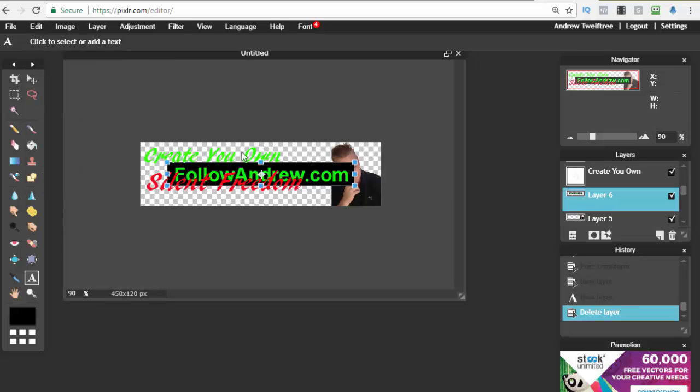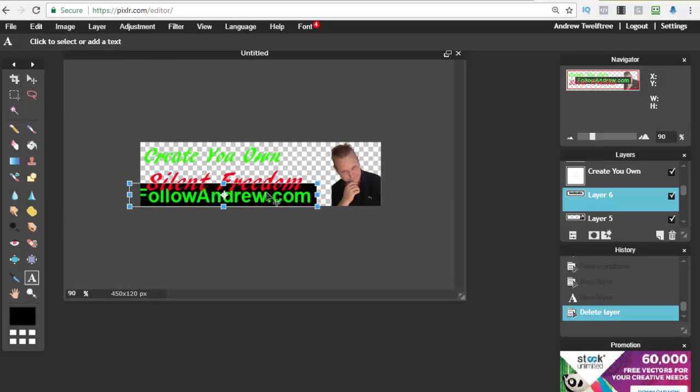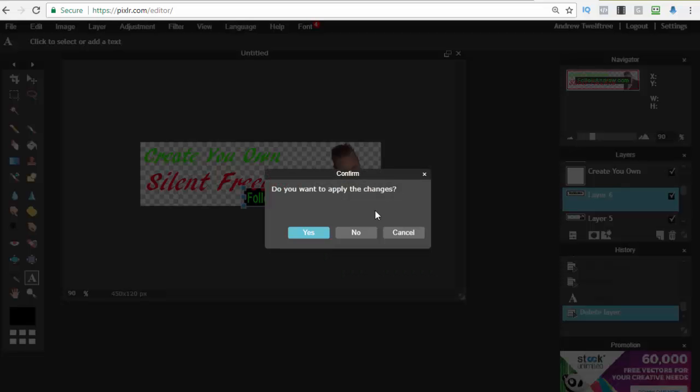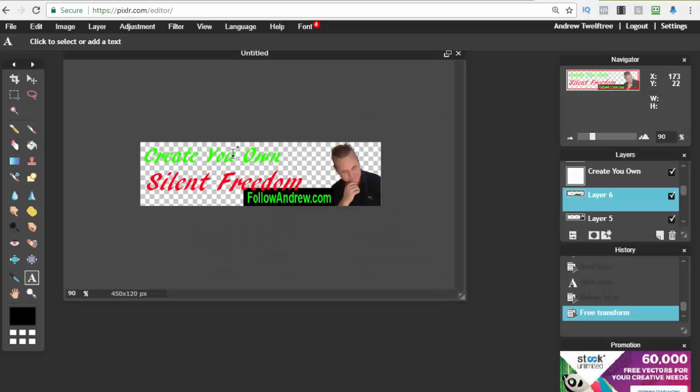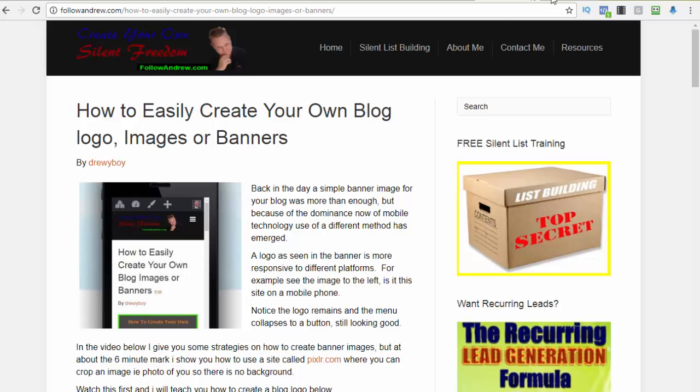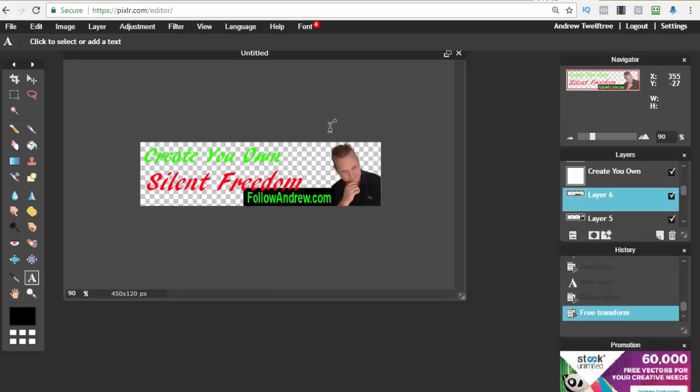Edit, free transform. Now you can move it down to the bottom and change the size of it. Now I move it in so it sits on my shoulder in effect. Okay, and we want to keep the changes. So there you go. I've very quickly made the duplicate of what I use on my blog. Okay, very simple and easy to do.